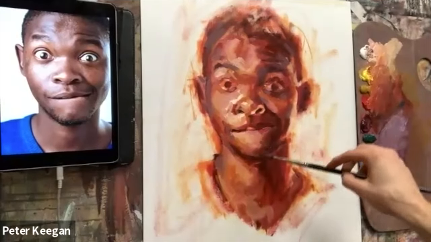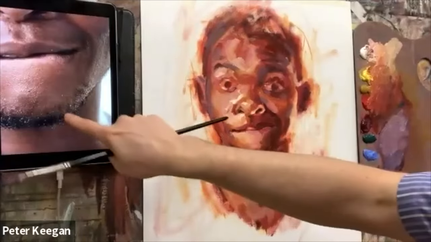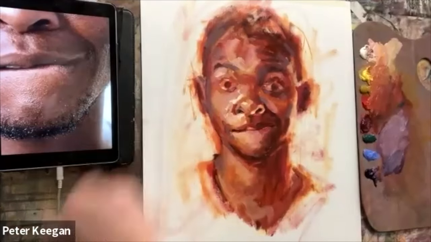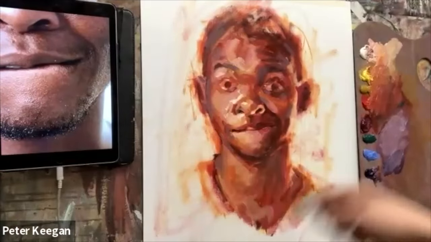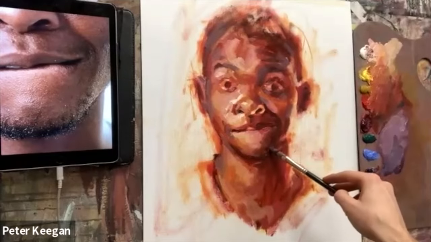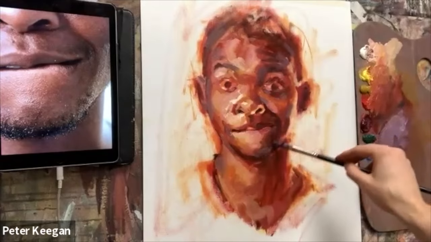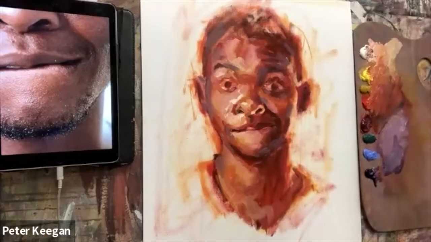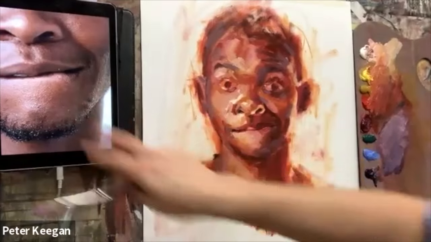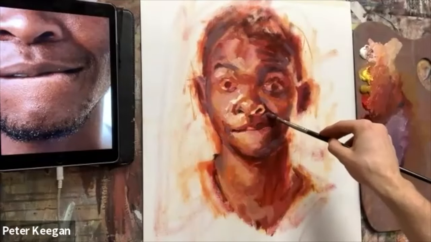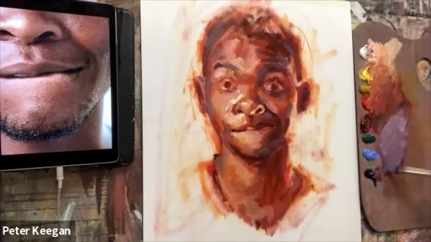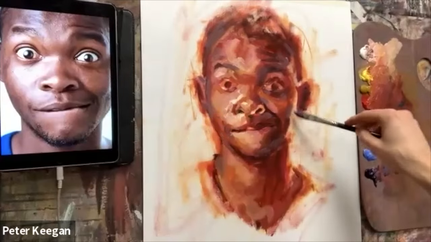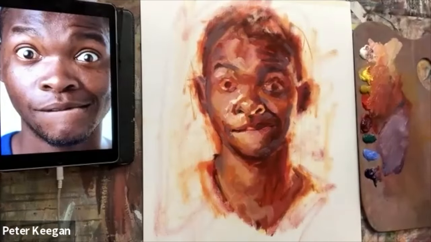I'm exaggerating it. I'm just looking at that bit on his beard, and I think, well, it could be a bit mauvey-ish. Well, instead of it being a bit mauvey-ish, let's just push that up a little bit higher. I'm pushing the saturation of it. So these little notes are really quite useful and helpful for me to gauge how it's working.